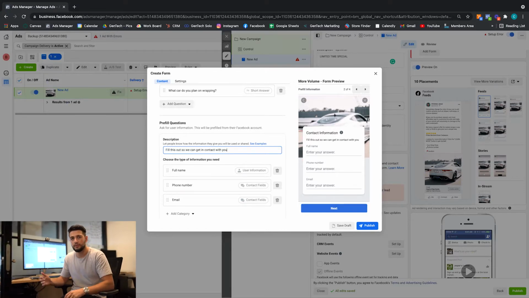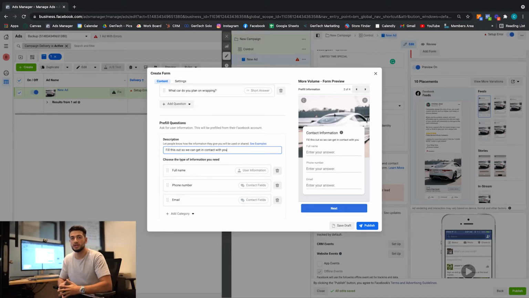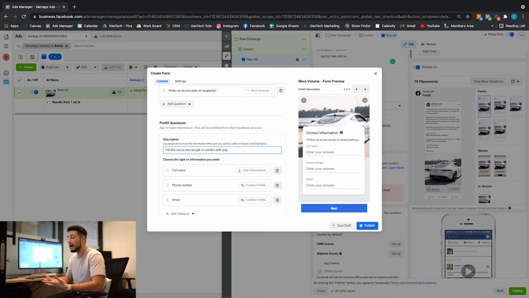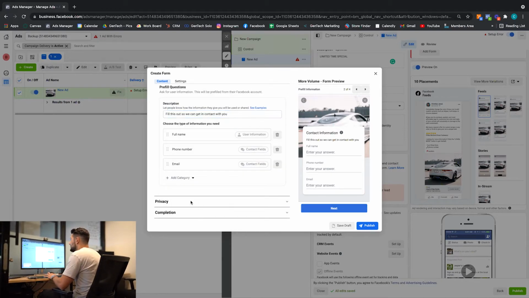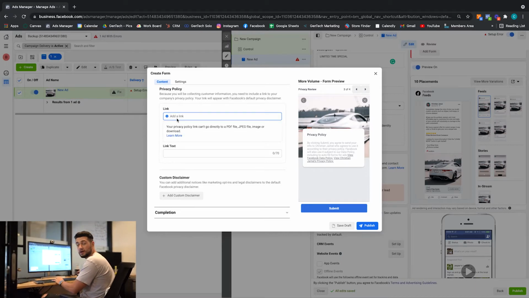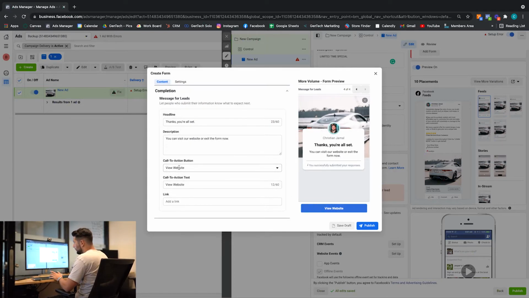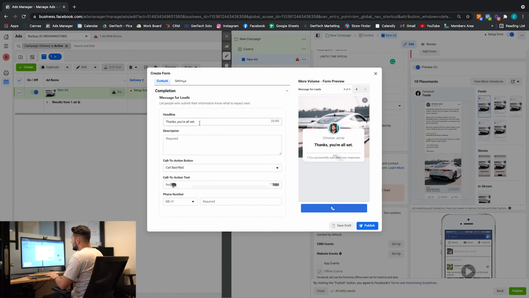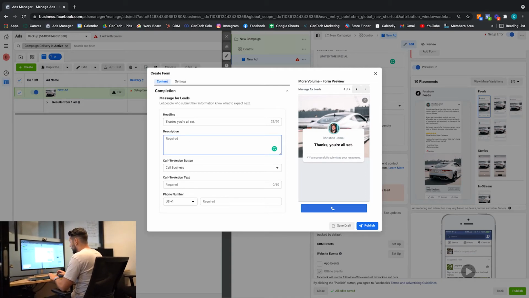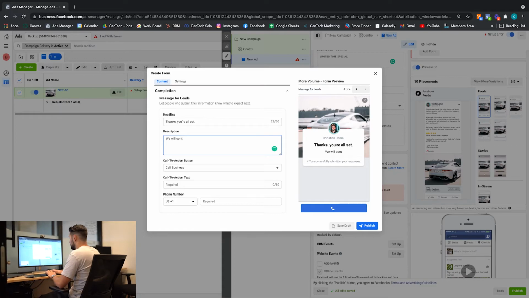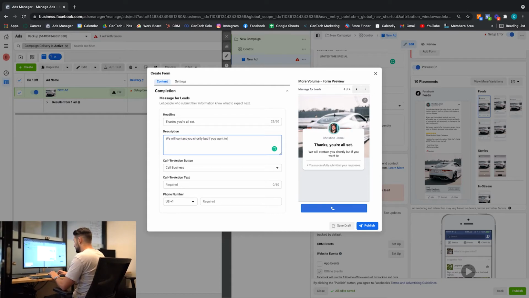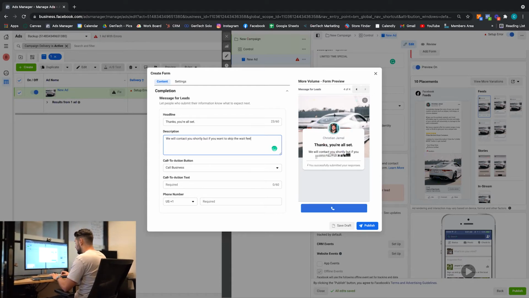This is just kind of like a brief way that you can say these things. You don't have to be like this direct. You can obviously like word this in accordance to the aesthetic that you want to give off as a wrap shop. And then the privacy policy is pretty straightforward. You just add a link from your website for your privacy policy. And then for the completion, boom, that's it. What I like to say is call business. Thanks, you're all set. We will contact you shortly. But if you want to skip the wait, feel free to give us a call below.